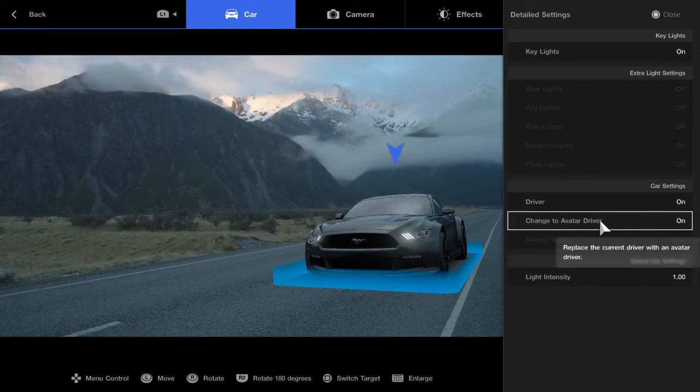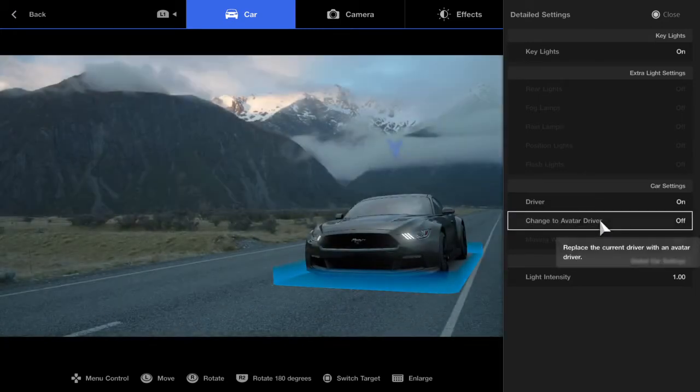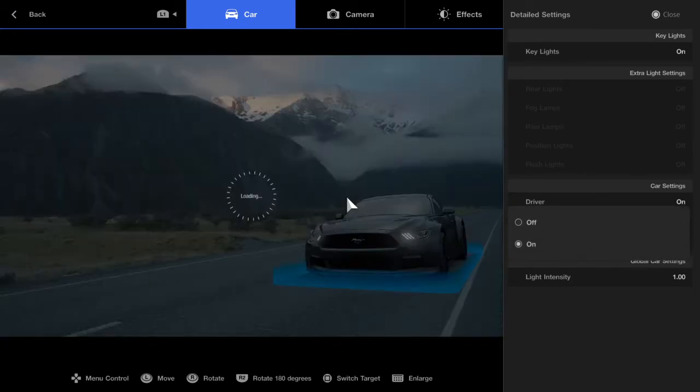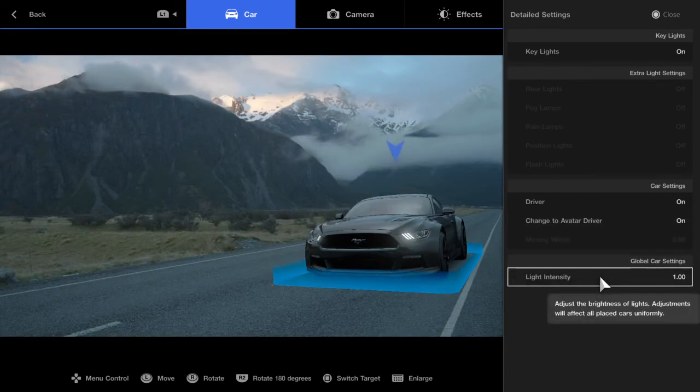And if you change the driver to the F-Start driver, it's your own driver. So if you turn it off, it's just some random custom driver the game took. But we want our driver, so we're going to put it on.